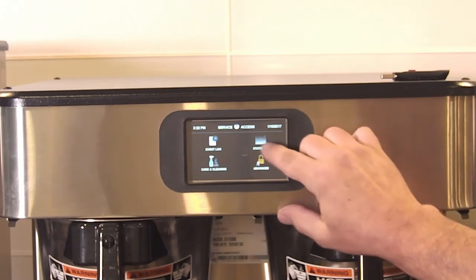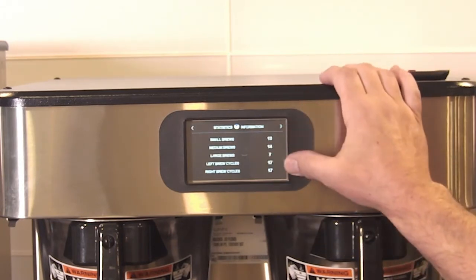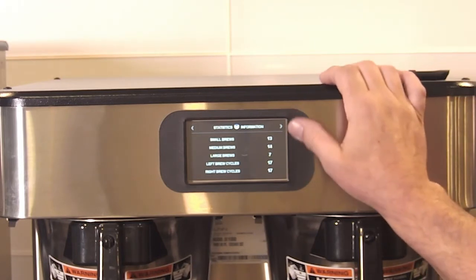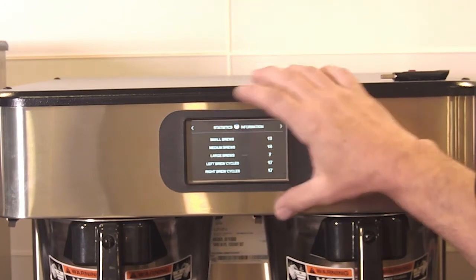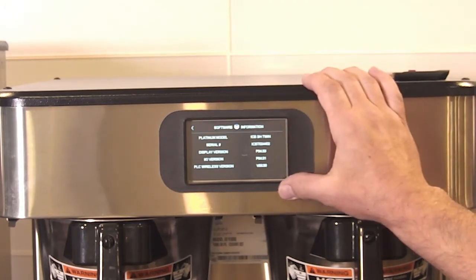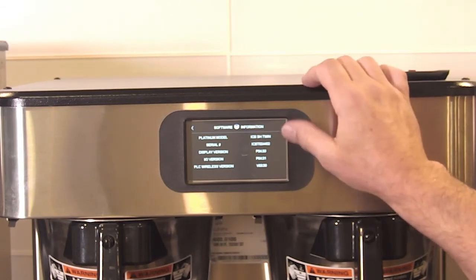Next option is statistics. This shows you how many brews were on each cycle, left and right, and small, medium, and large, so you can kind of keep track of the use of the machine. The next screen shows the version of software and the model and serial number.